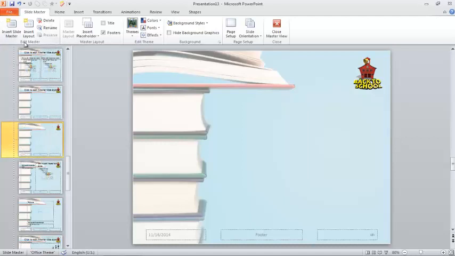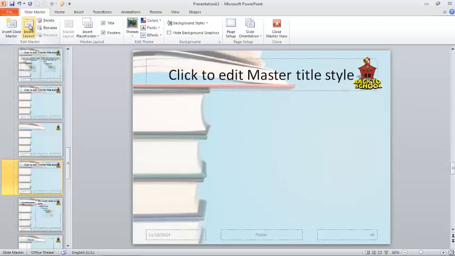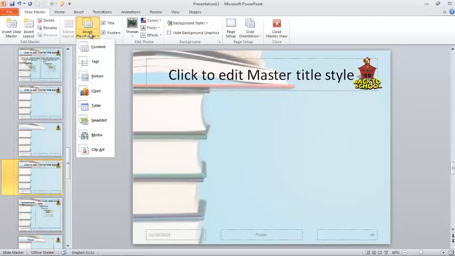On your ribbon, the Slide Master tab, I have my Edit Master. I would like to insert a new layout. Now when you click on Insert New Layout, it inserts a new slide with a title, the date, the footer, but next, what type of placeholder would you like to add to your layout?